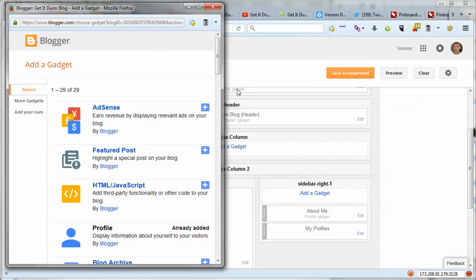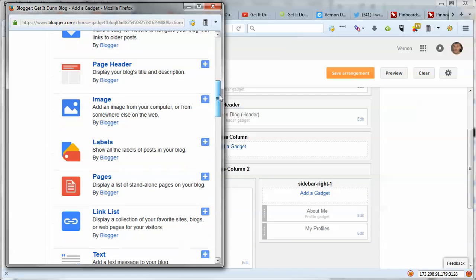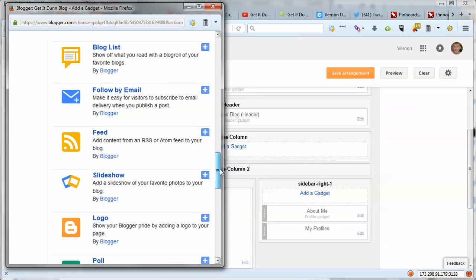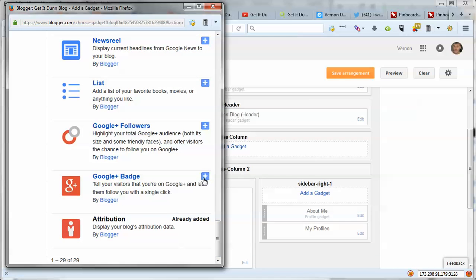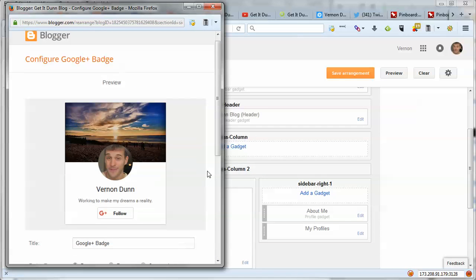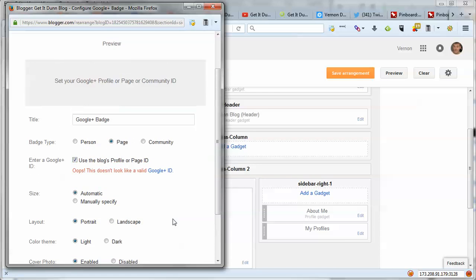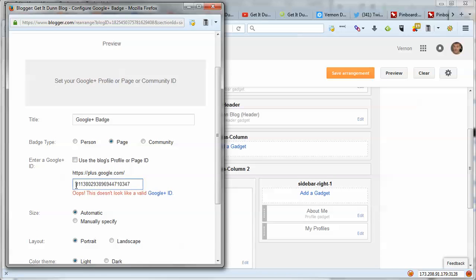Bring this over here, and we're going to scroll down. We should see a page badge. Should be a Google Plus badge. Right here, Google Plus badge. We're going to click on this. And this says badge type, person, page, or community. We want to click on page. Okay? Enter a Google Plus ID. Use the blog's profile page ID. We want to uncheck that. And now we want to add the page ID here, which is going to be in our spreadsheet.